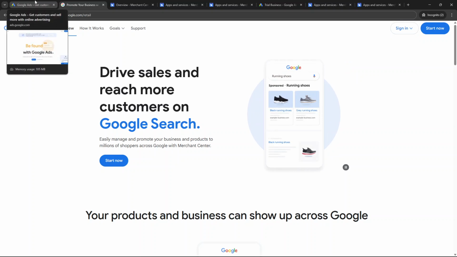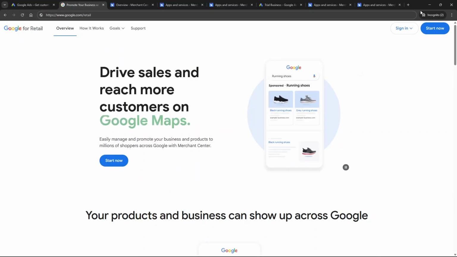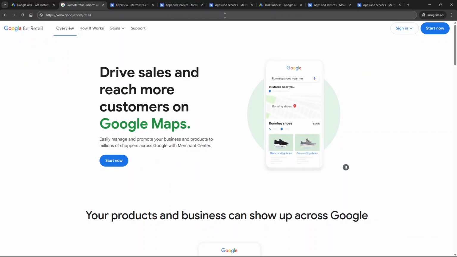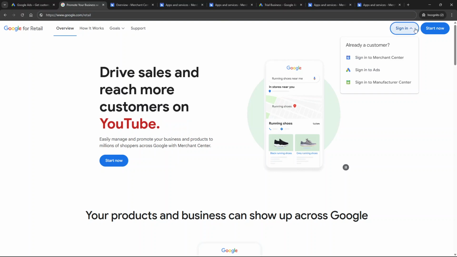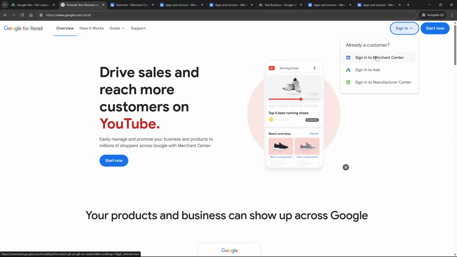Now that you're ready, open your web browser and type in www.google.com/retail. Once the page loads, look for the sign in option and choose to sign in to Merchant Center. This is where everything will start coming together.